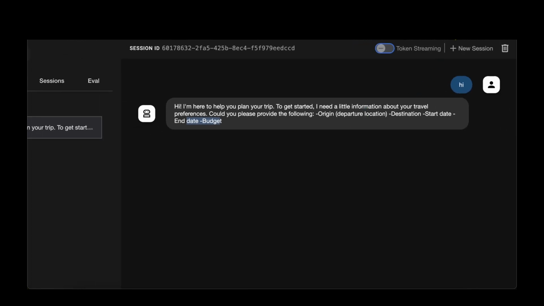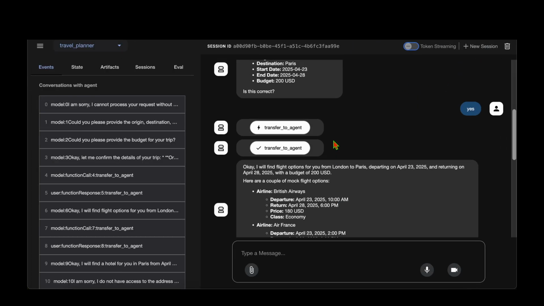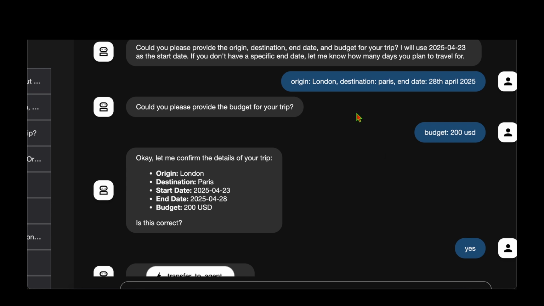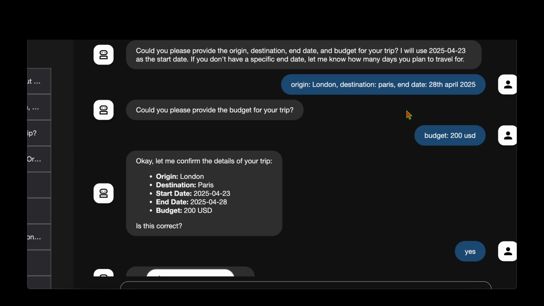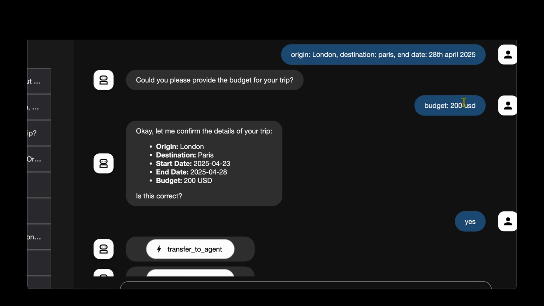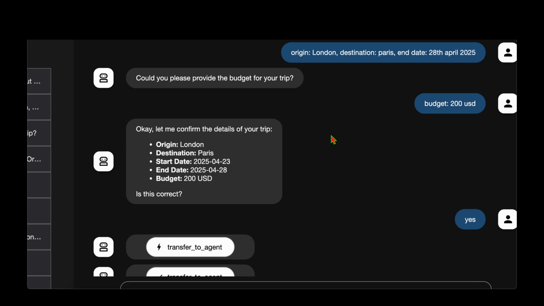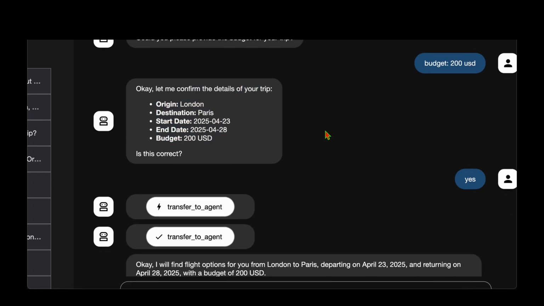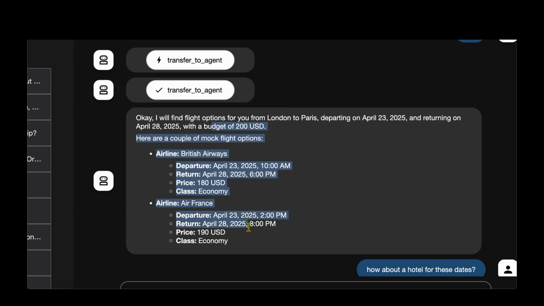So I played around with it in a different user interface in a different session, and I gave the origin as London, destination as Paris, end date as 28th of April. It took the start date as default, which is today, the 23rd of April. And it's asking me for the budget. So I said $200 and it confirmed the details with me. And then it finally showed the flight options, which are British Airways and Air France.